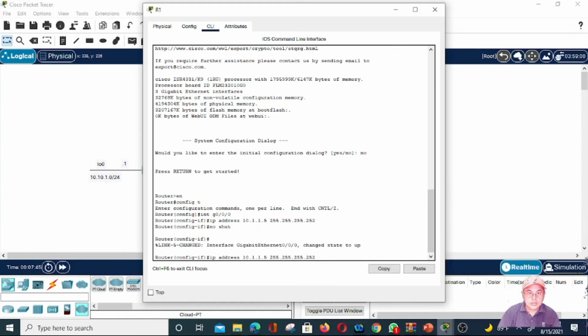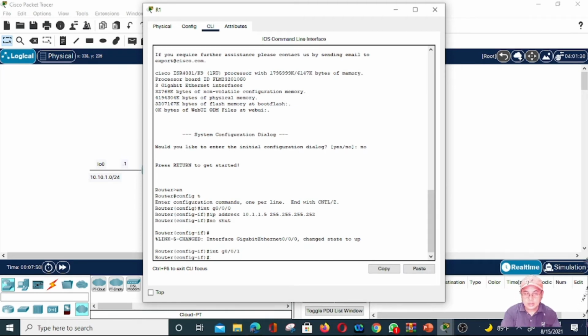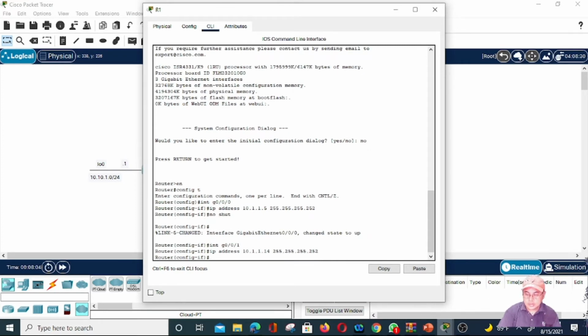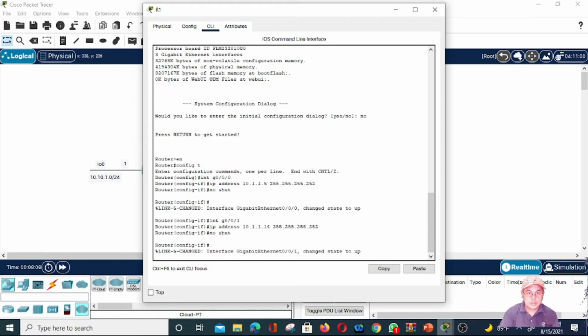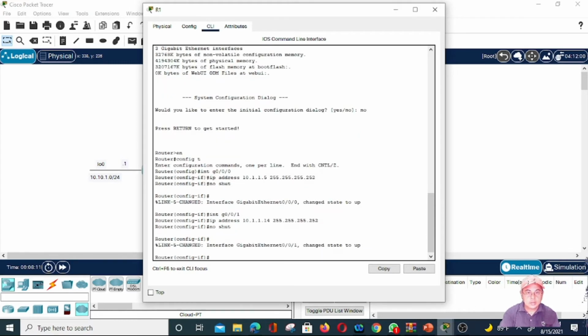And then we'll configure the other interface, which is interface 1 of the same router. And then the IP address is 10.1.1.13 and then the same subnet mask. And then no shut. I'm using the up arrow here. All right, and then our interface loopback. Interface loopback 0.